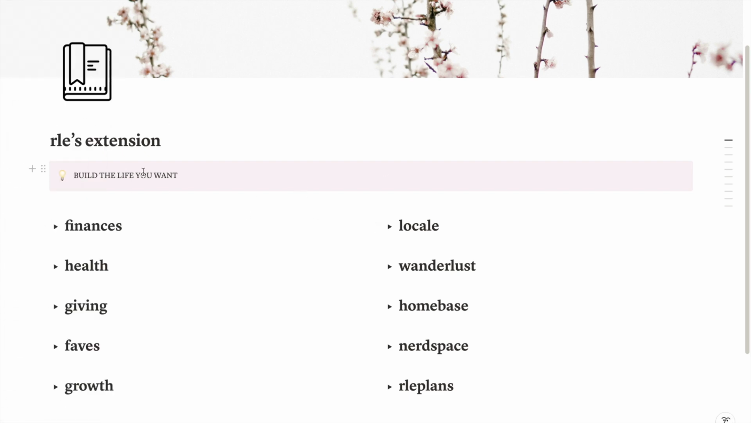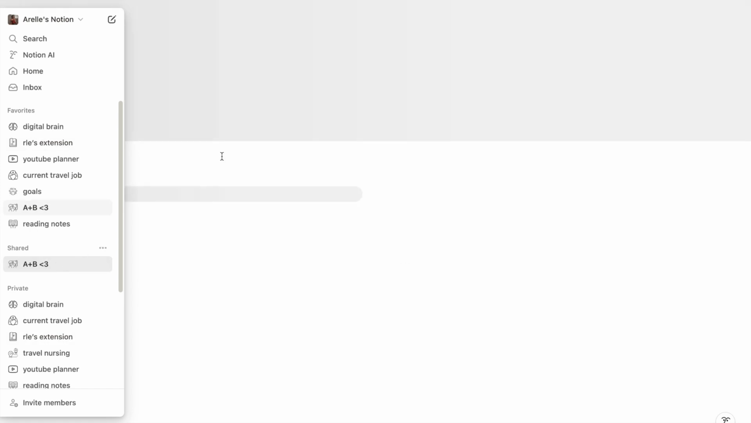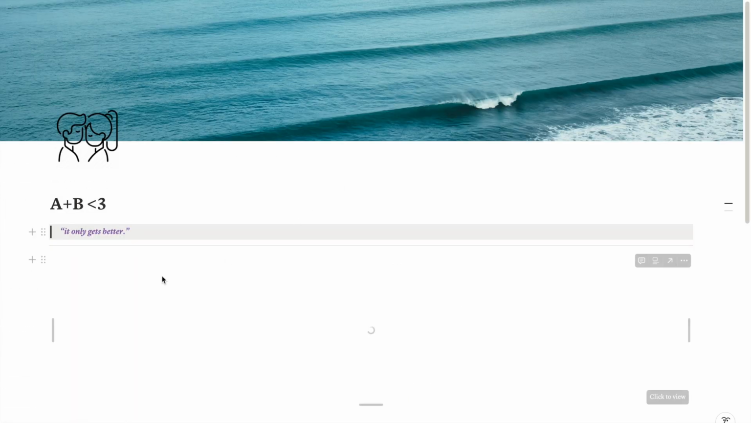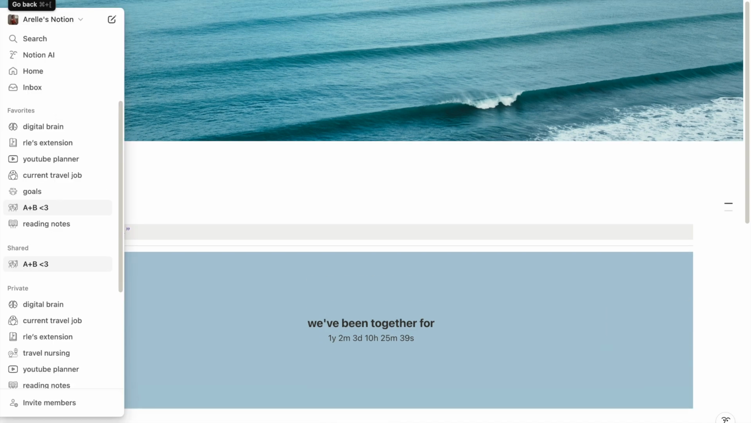So these pages are private, obviously. There's stuff that you can share. The only thing I have shared right now, just to give you a quick peek, is this page that me and my boyfriend share. I just have this cute thing, it's not a countdown, but it's like we've been together for this time, and it's really cute. You can share pages if you'd like to.